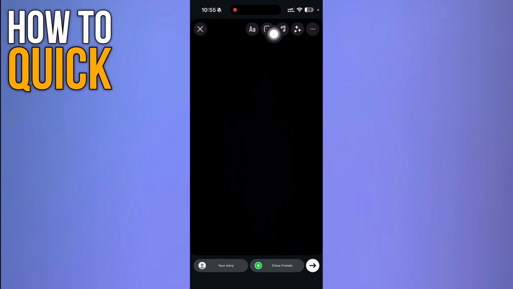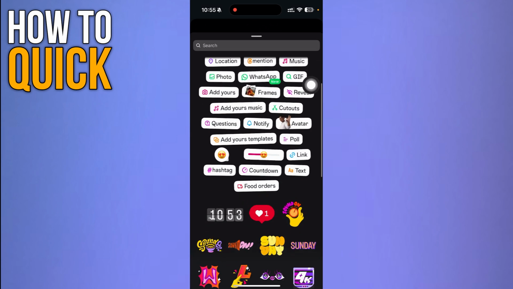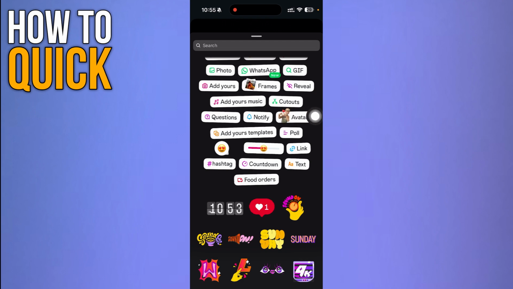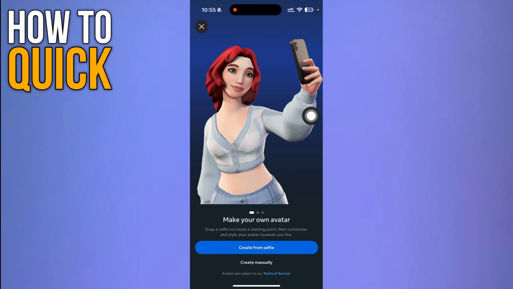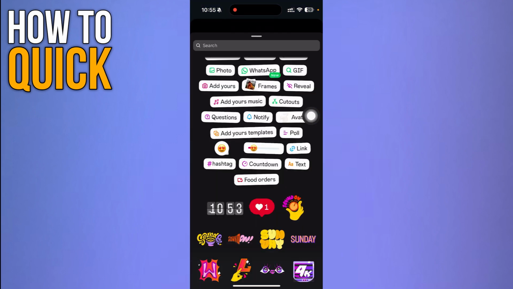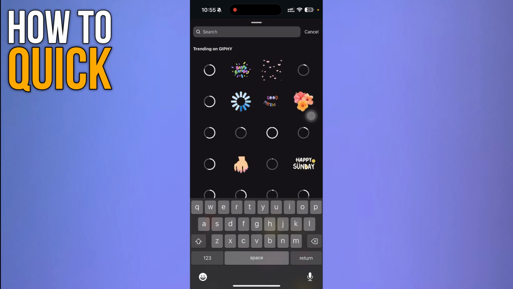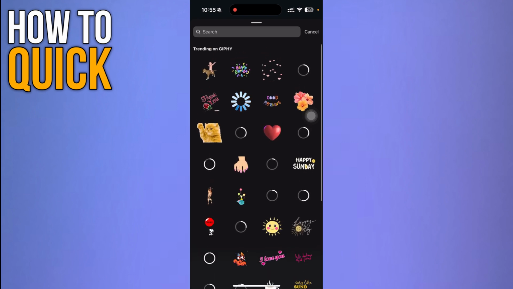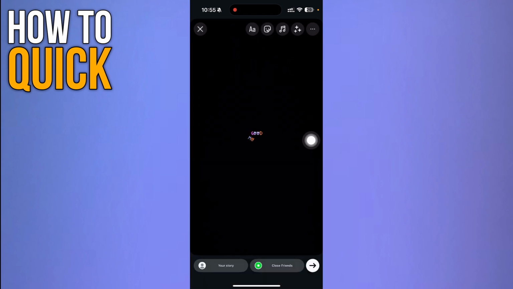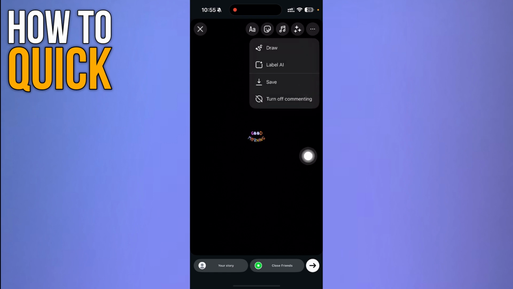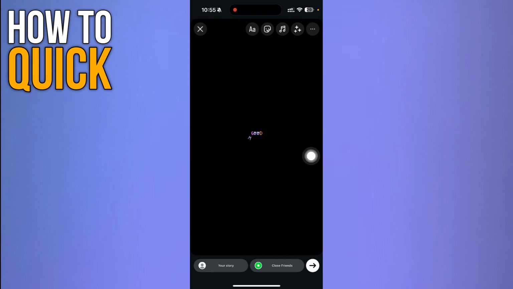Now you have to click the stickers icon and add a sticker from your avatar section. Just click avatar over here and then create any avatar, or you can just go to the stickers and search for a GIF like this one, a moving sticker. So this GIF, I'm going to add this one and then add the music back and click these three dots and then click save and show you it's going to save the music as well.